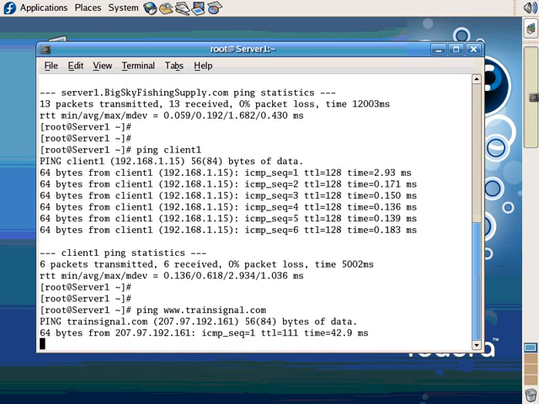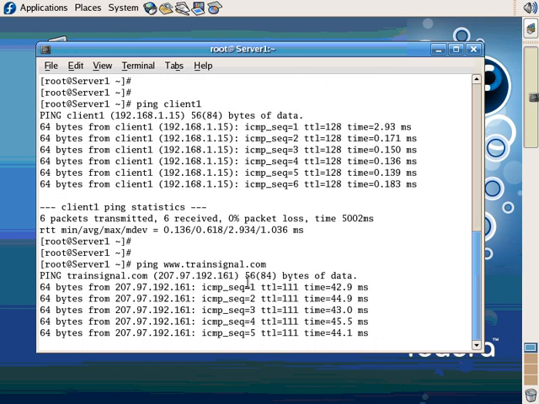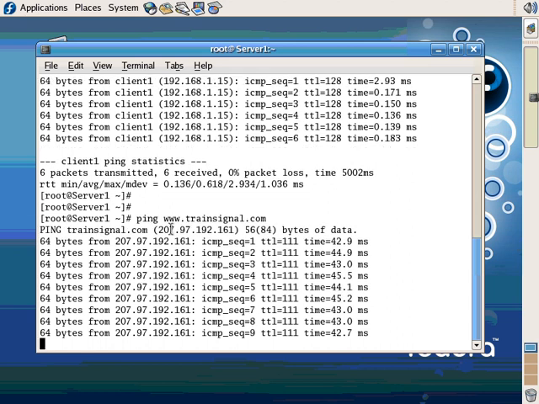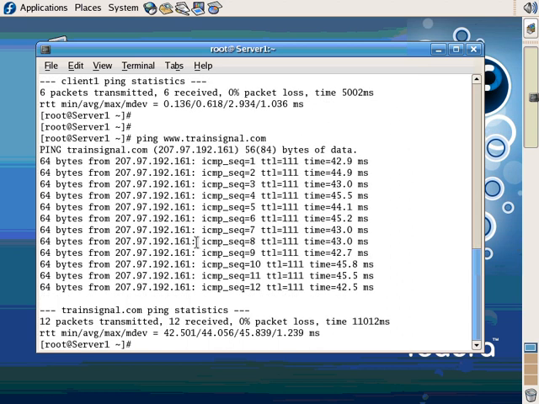www.trainsignal.com. And there we go. That was resolved to an IP address here. So that's good. It looks like we're resolving DNS names or host names to IP addresses. So it looks like from the server side, the server is functioning fine. Now let's go over to the client and make this server our DNS server, and then we'll test DNS from there.